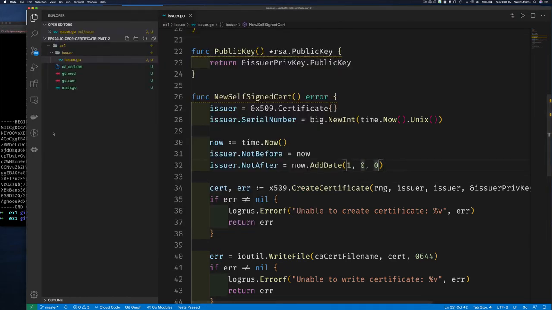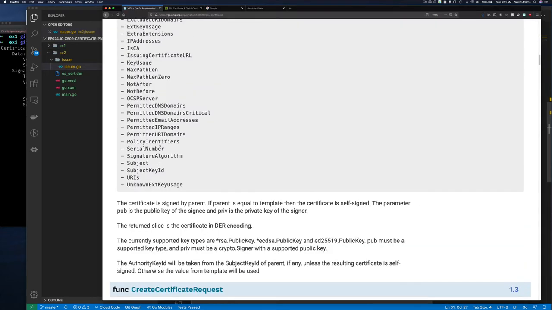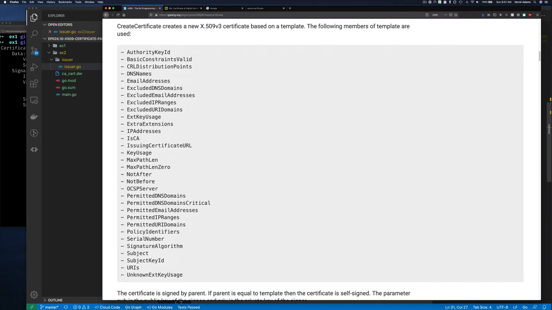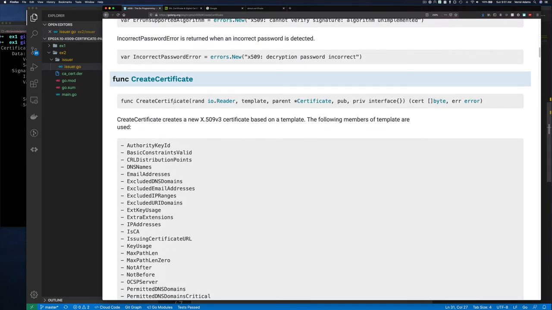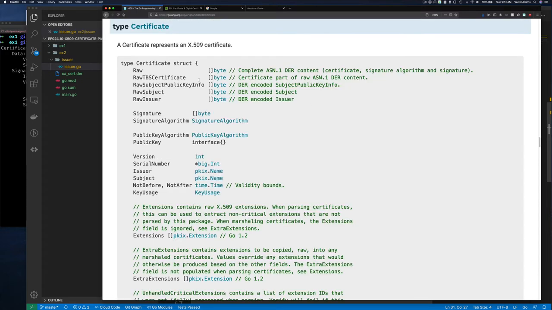Let's go back to our example and let's go to exercise 2. And we could, if we remember, for the create certificate, the template and the parent is this certificate struct.